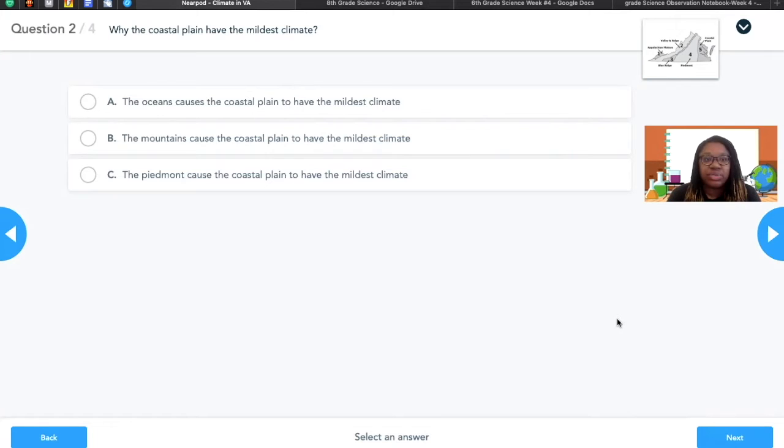Choice A is the oceans cause the coastal plain to have the mildest climate. B, the mountains cause the coastal plain to have the mildest climate. Or C, the Piedmont causes the coastal plain to have the mildest climate. Which answer do you think is correct?